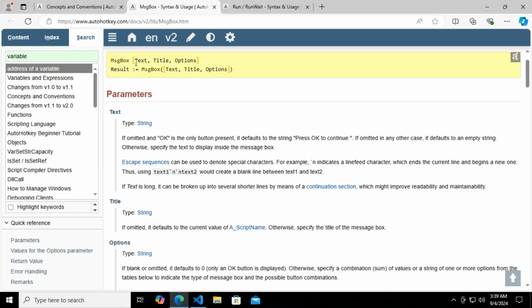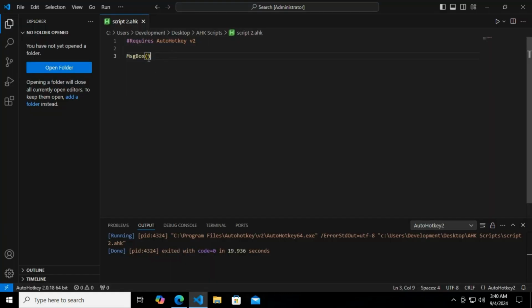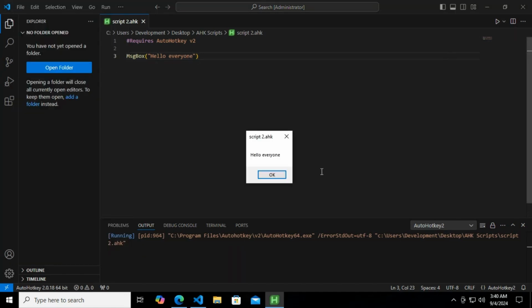So let's go ahead and use this optional parameter of text. We're going to jump back here, and we're going to put in our quotation marks, and we're going to write hello everyone. We're going to save that and run it. And we see now here that we get, instead of the default message we had before, the message we have chosen to use.